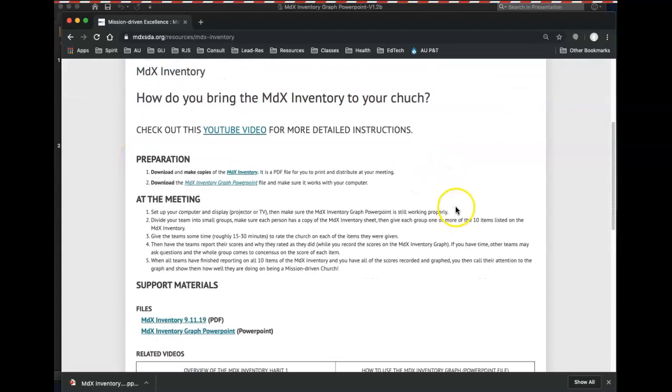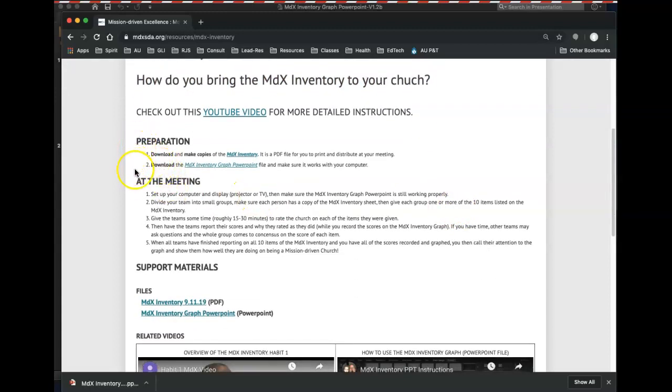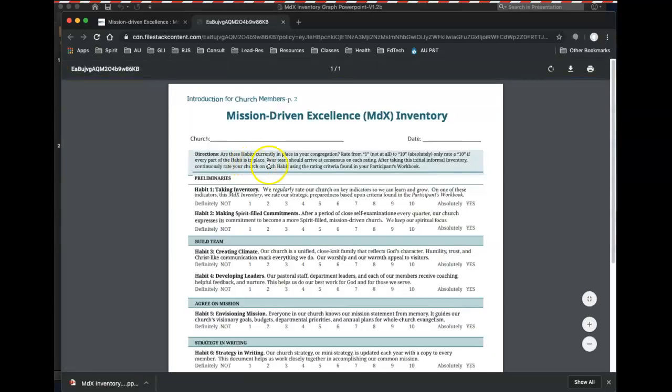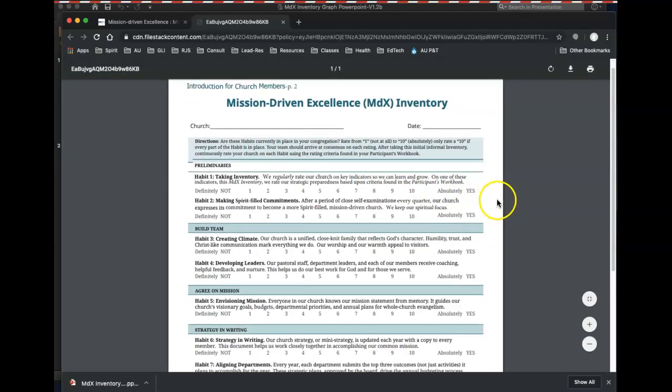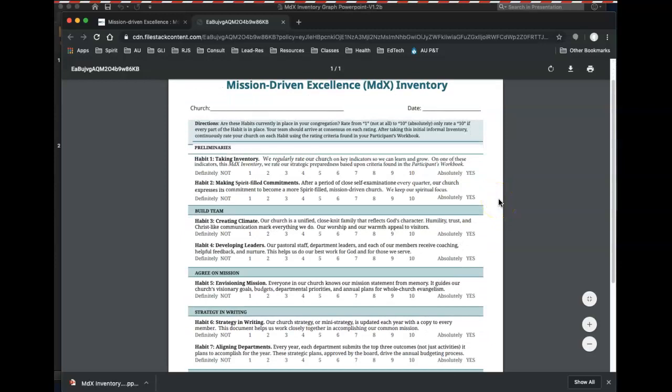So 3 different main phases here. There's a preparation, the meeting, and support materials. So I'm going to go over this briefly. The page itself should be helpful, and this is just going to walk you through with a little bit more detail. So first of all, what you'll want to do is download the MdX inventory. So if we click on this, it downloads a PDF file, and this may look familiar.